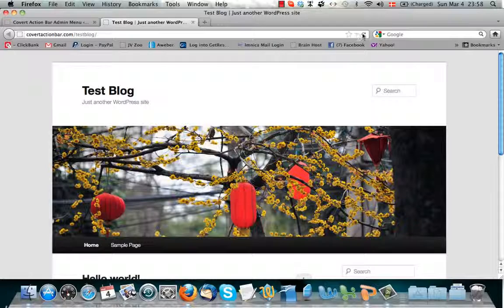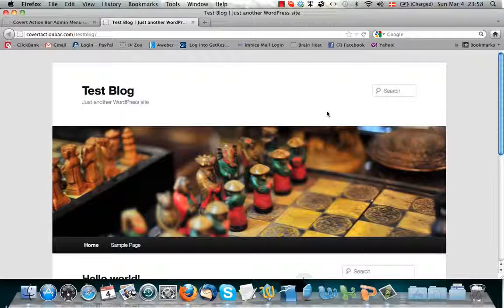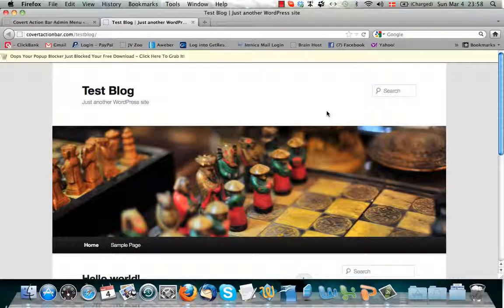So if we go out here and test it and refresh the page, you'll see this pop-up blogger blocker. And there it is with the recognizable Internet Explorer bleep sound that notifies you that something has been blocked. It has the little Microsoft-like security seal up here, and it has the text, "Oops, your pop-up blogger just blocked your free download, click here to grab it." Now this is absolutely going to get people's attention when they see this, for the reason I just told you about when we were looking at the slides.